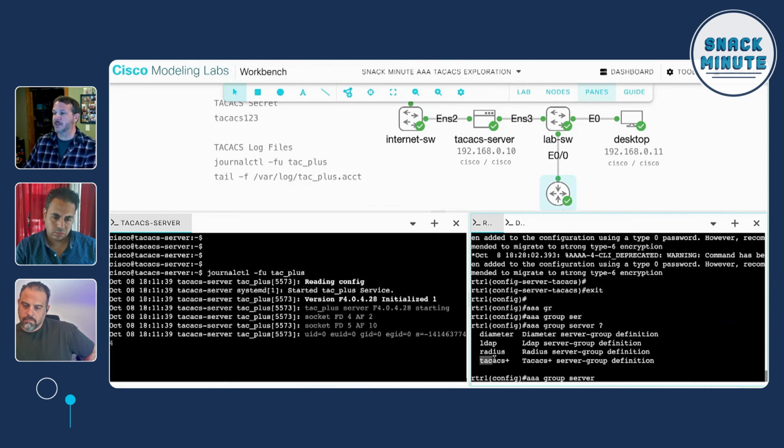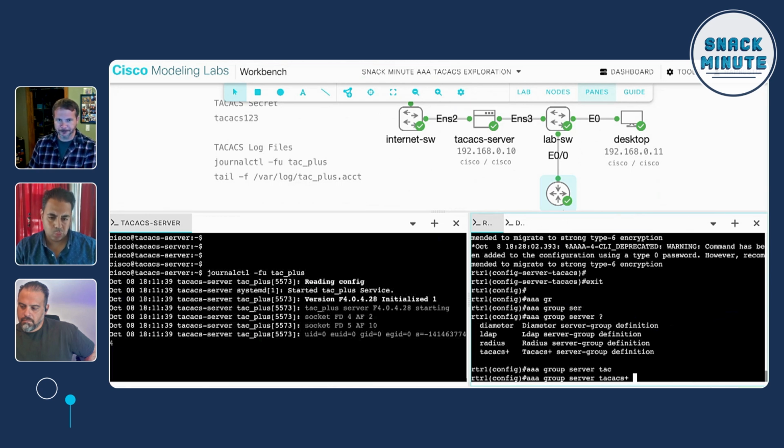We're focused on TACACS Plus here, but we could do RADIUS, or you could do LDAP straight to Active Directory. I will say the most common you'll see for device administration is TACACS. And if you're going to tie back to Active Directory, your ISE server would do that integration rather than going direct. So we're going to do TACACS Plus, and then I'm going to call it AAA TACACS.